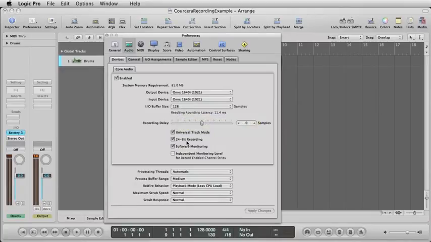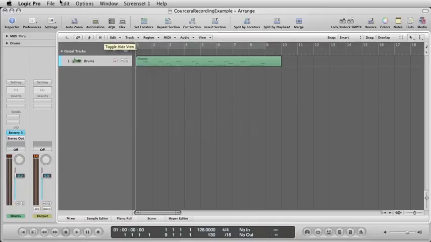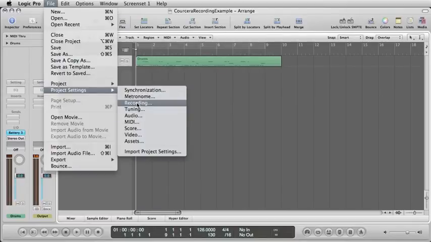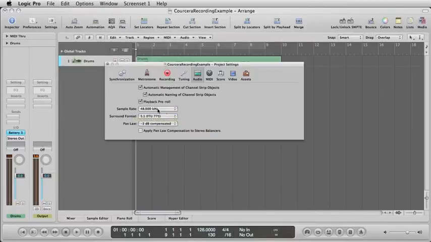I have my bit depth set to 24-bit recording, and I'm also going to check and make sure in the project settings my sample rate is 48K or 48,000 Hertz. Everything looks set up properly there.